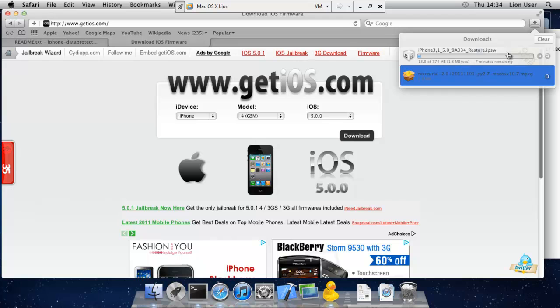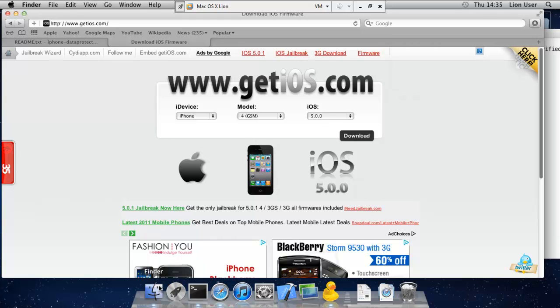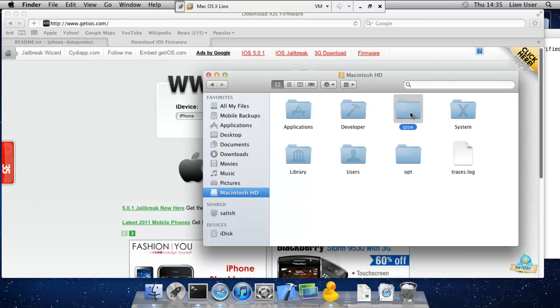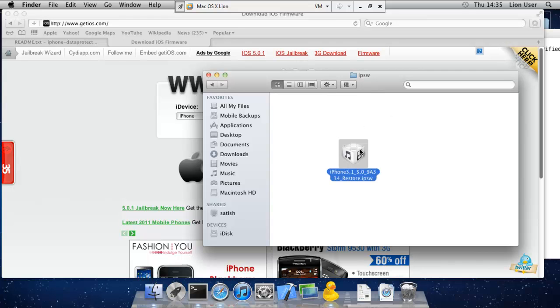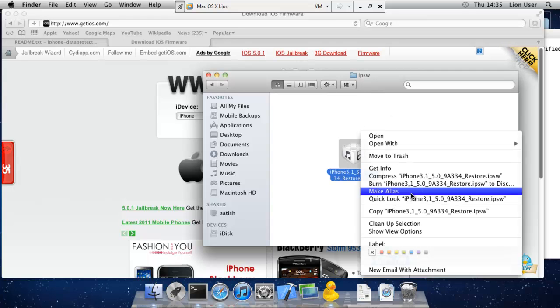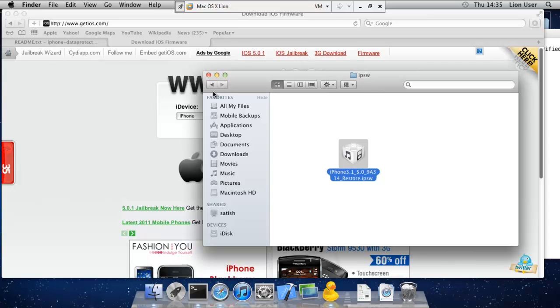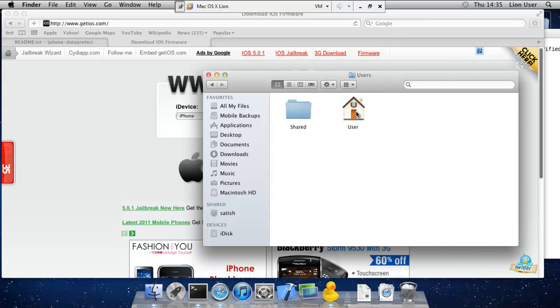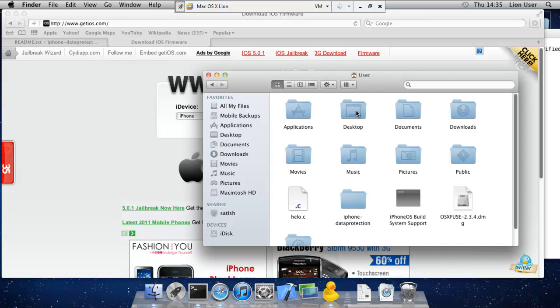I am going to cancel the download because I had a copy already on my machine. I am navigating to the folder where I placed my iOS 5 file. Copy this file to the iPhone Data Protection folder, which is located in the user directory. I am running Mac OS on a VMware, so copying is a little slow and it is going to take a few minutes.